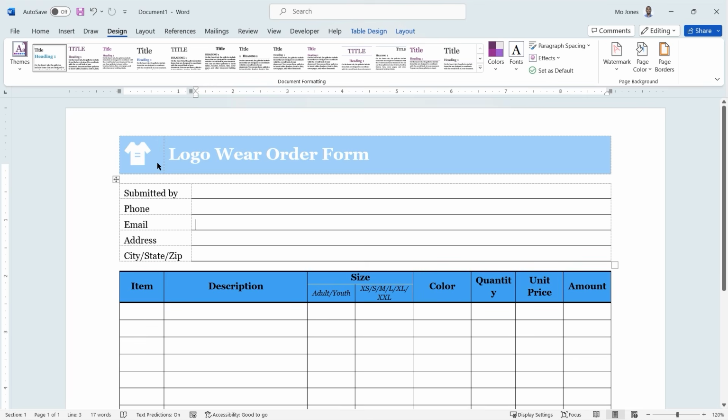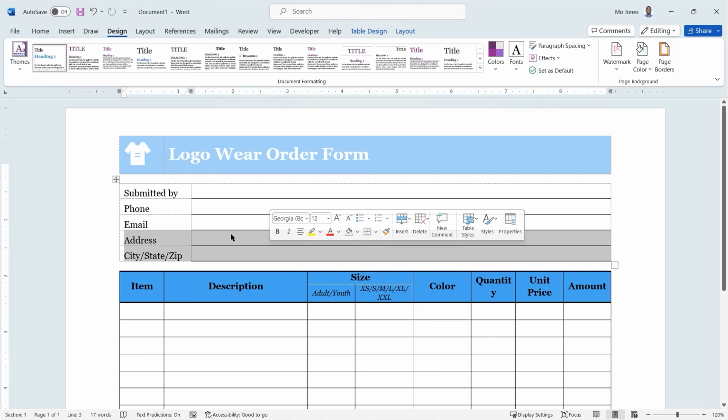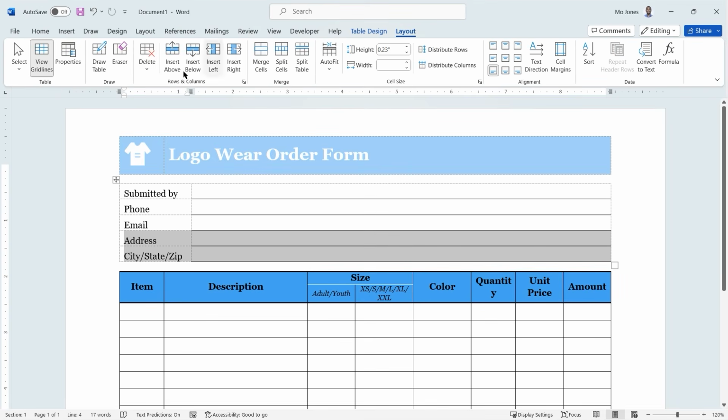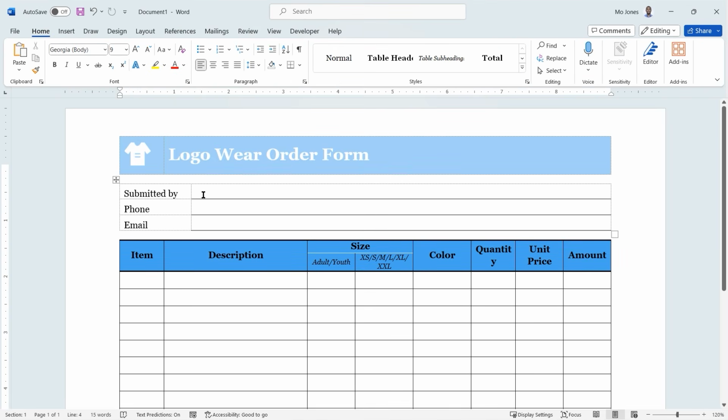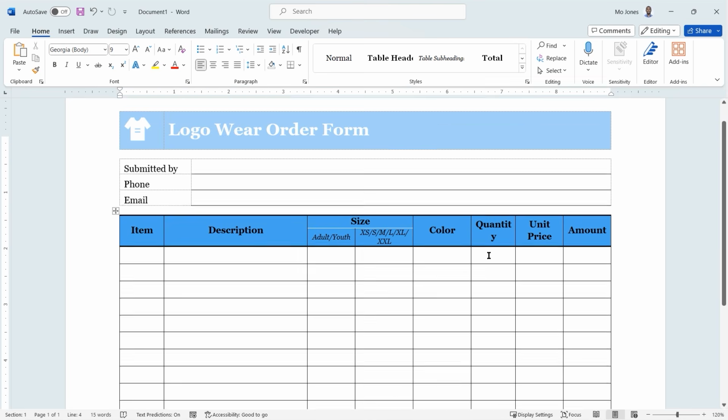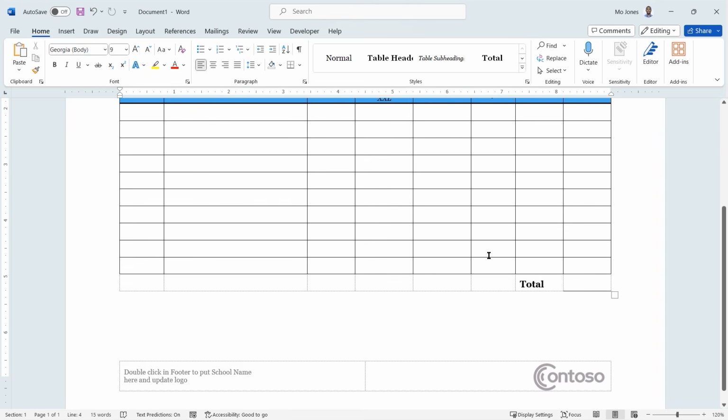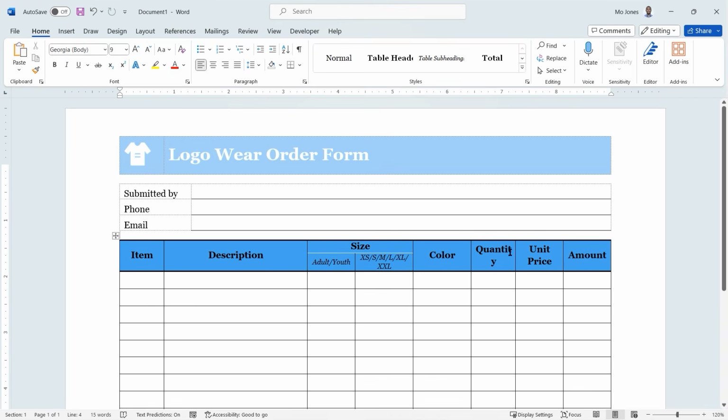And now what I'll do is I'm going to go ahead and remove the address and the city state zip. I just want submitted by, phone, and email. So again, this is a table. I'll click on the Layout tab and I'll delete those rows. There we go. That looks better. I'll come down here, looking good so far.